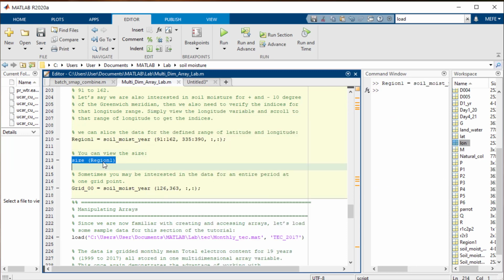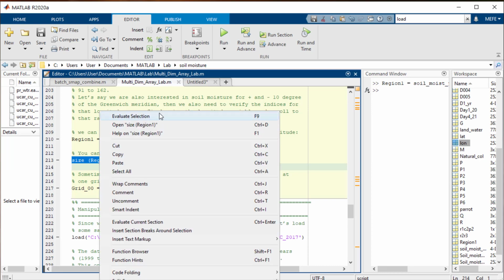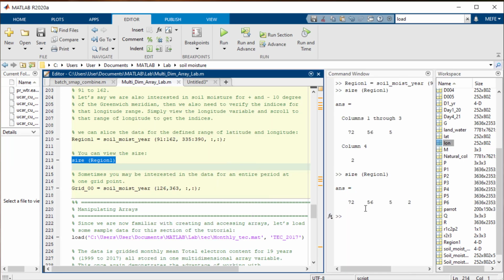Let's see the size of the region we just subsetted. Okay, 72 by 56. So we have 72 latitude grid points, 56 longitude grid points for 5 days and for 2 years.